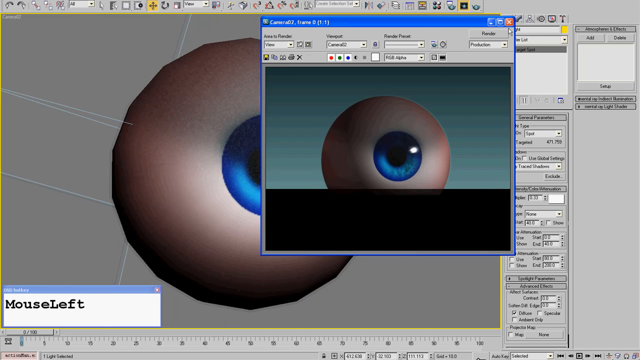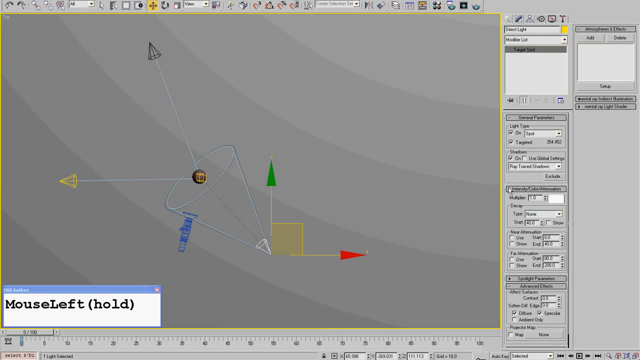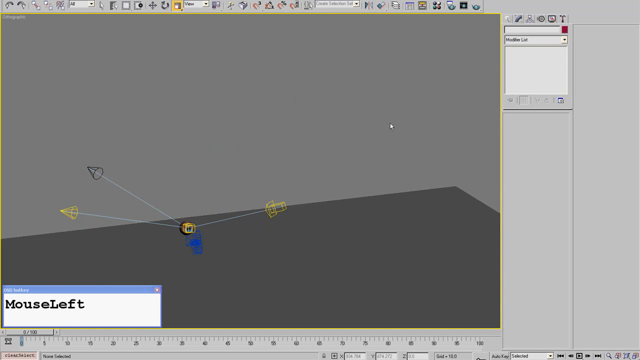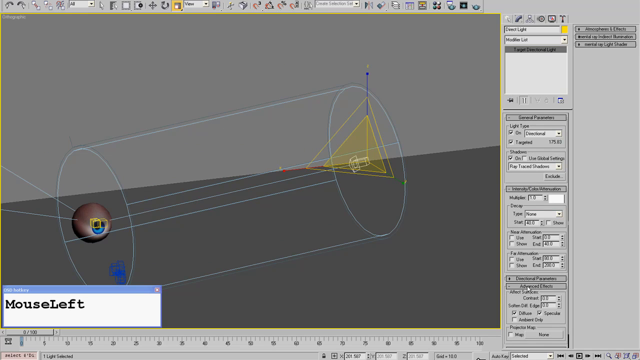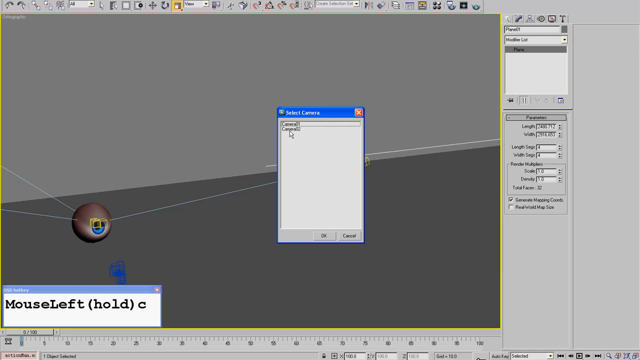Okay. Just another thing, I would like to change this to directional, and make sure you do this. Actually, make sure you do something like this.